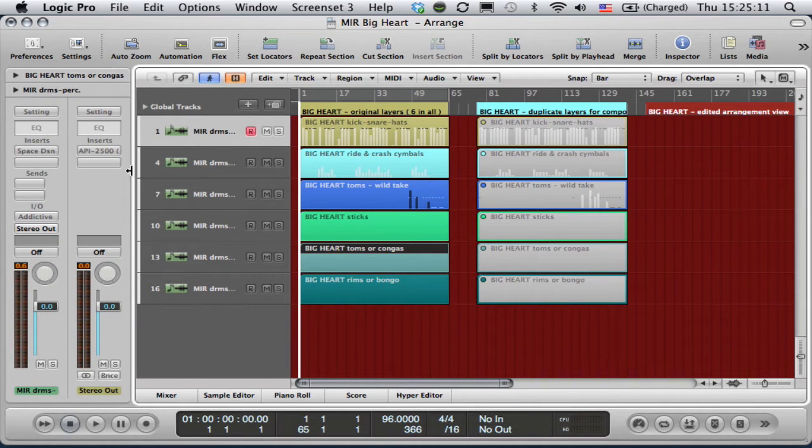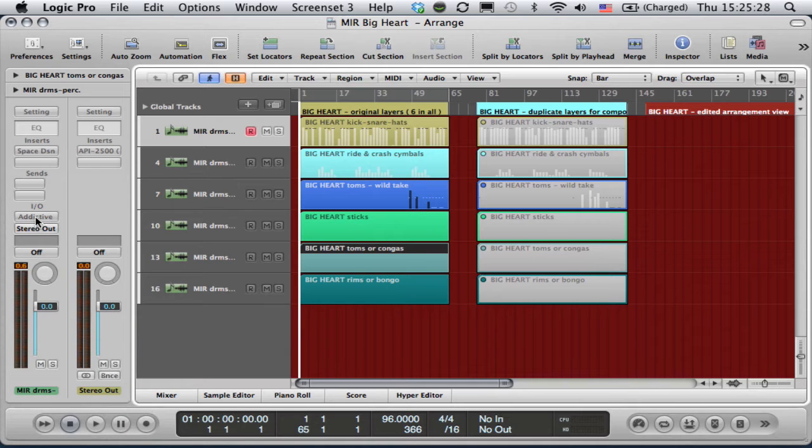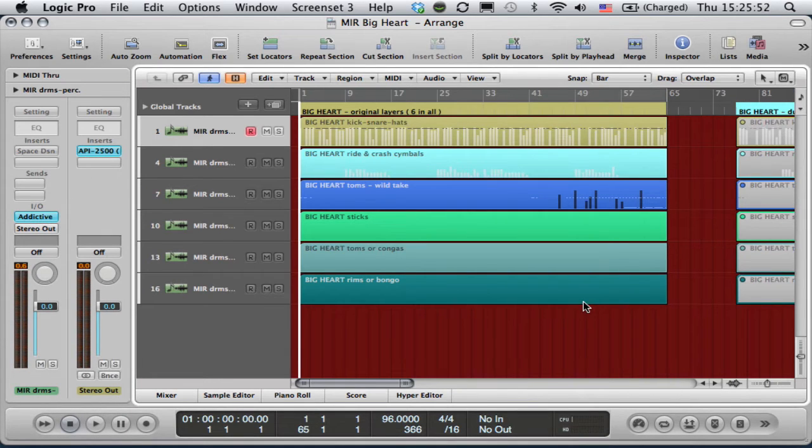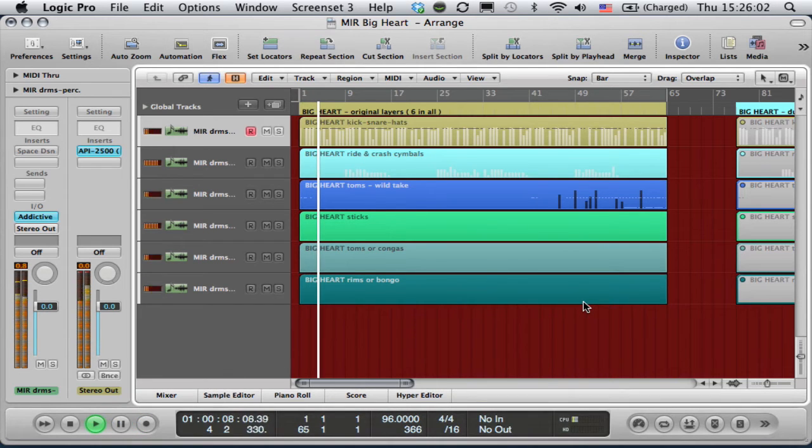To do that, I'll have to assign a sound or some kind of instrument plugin to the channel strip. I'm going to select a third-party plugin called Addictive Drums, activate that. Alright, I'm going to start playback with all of these parts active. Okay, and remember I said that it's a looped playback, so I'm going to start at the end, and then I'm going to start to mute some things here. So here we go.